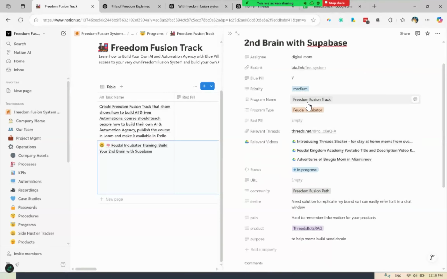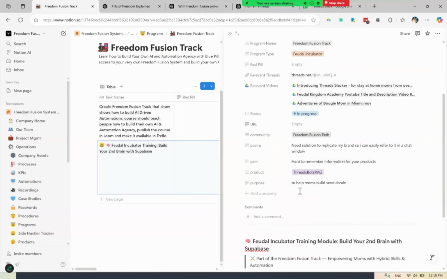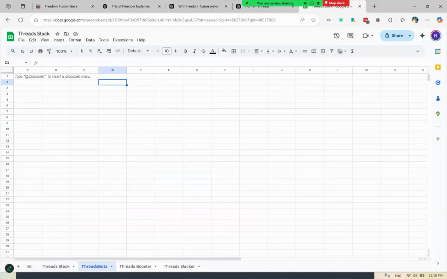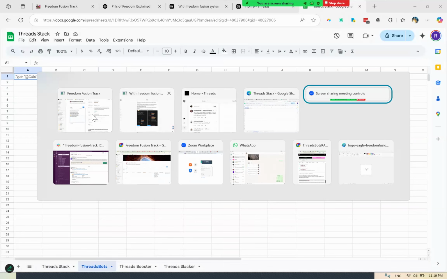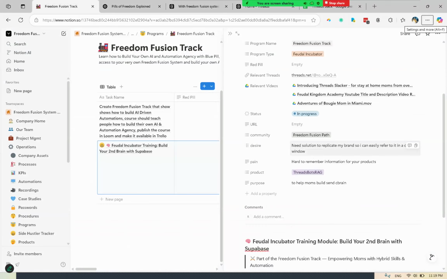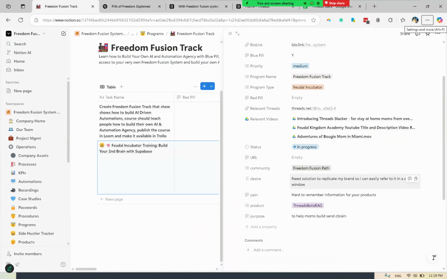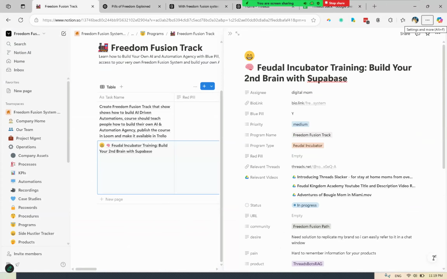So if it's a product, Threads Bots RAG, which is like a sub-product, let's say I specify Threads Bots product, Threads Bots RAG, then this is where it's going to go in Threads Bots. It's going to go in the section, and it's going to literally show whatever is inside of Notion, like what we are doing over here. What's the title? The title is Feudal Incubator Training, Building Your Second Brain with Supabase, right?